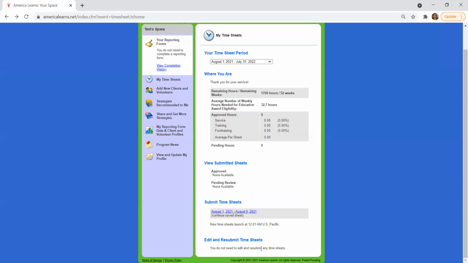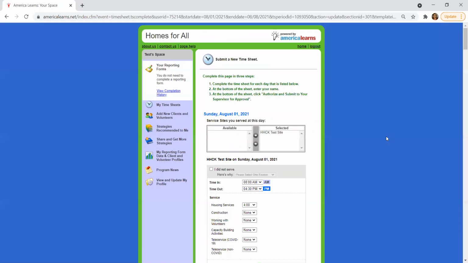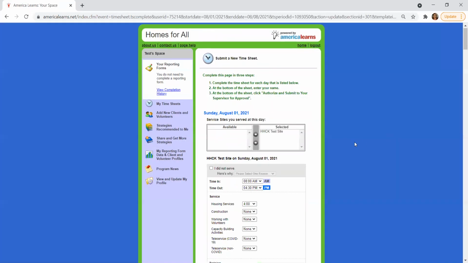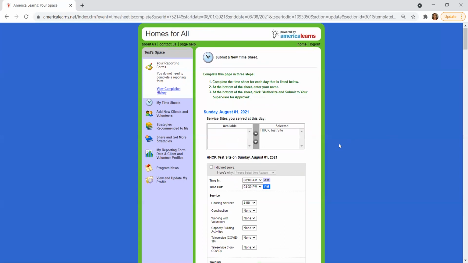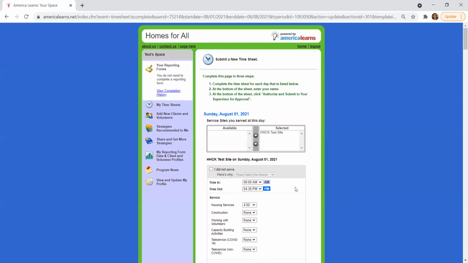We are going into the current timesheet period, and now we're going to look at how to complete your timesheets throughout your year. I'm going to move this over here so we can start with step one.